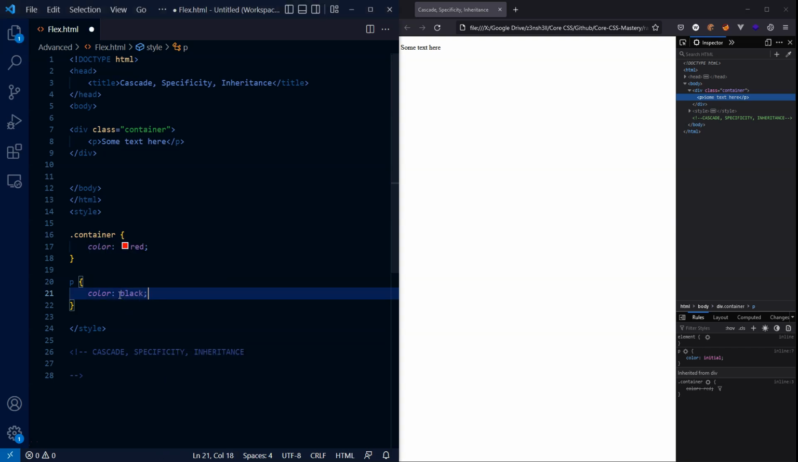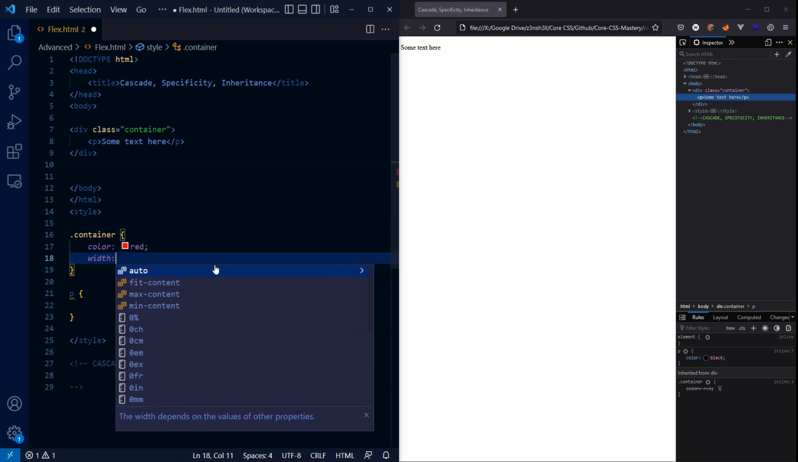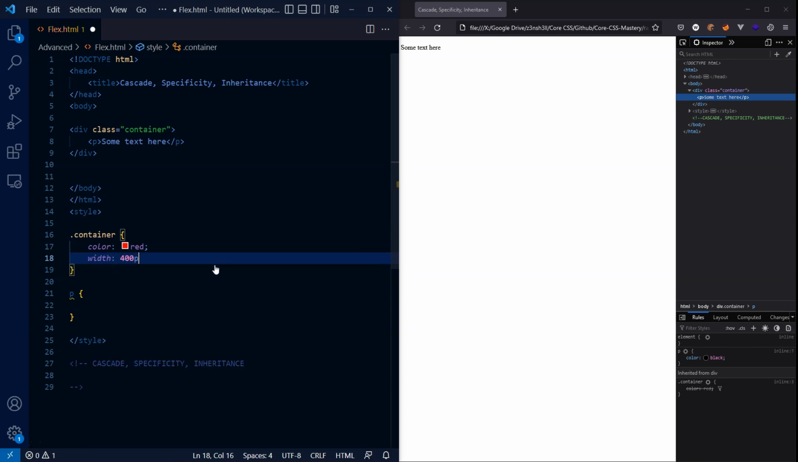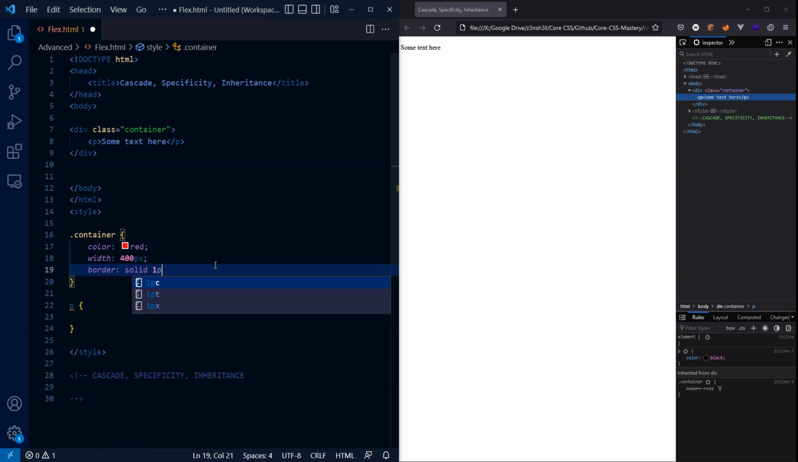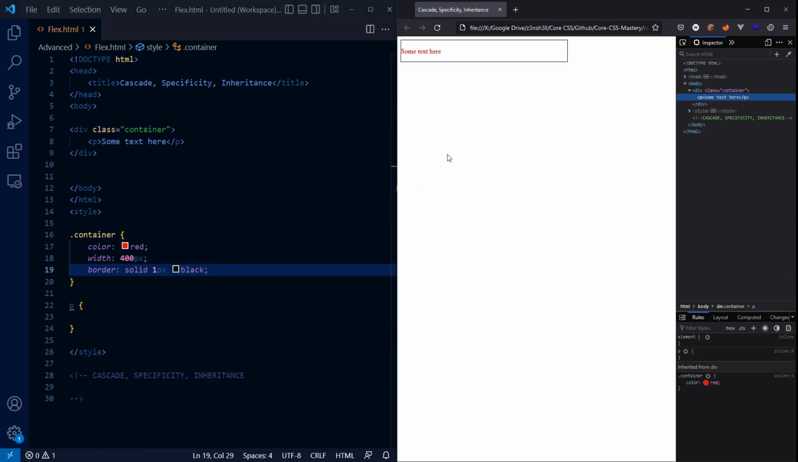Now, of course, we could just style a paragraph black if we wanted to. That would be fine as well. Now, let's experiment with a property that's not inherited by default, and that is the width. So let's set a width of 400 pixels on the container, and just so we can see it, we'll set a border of solid 1 pixel black. And neither width or border are inherited properties.